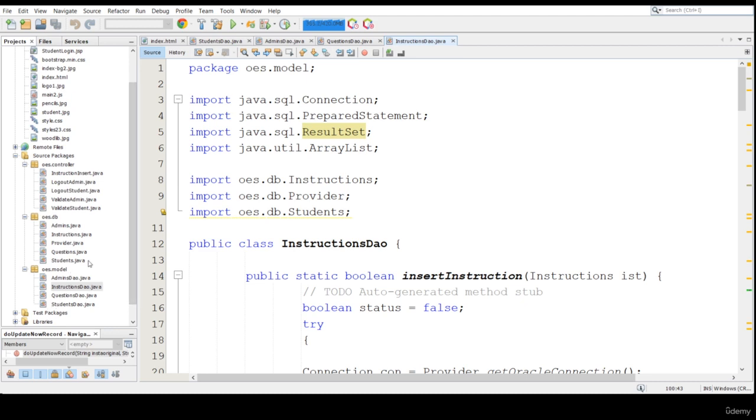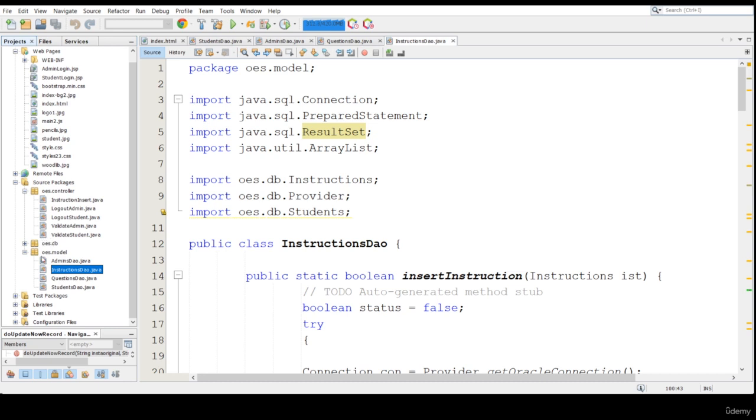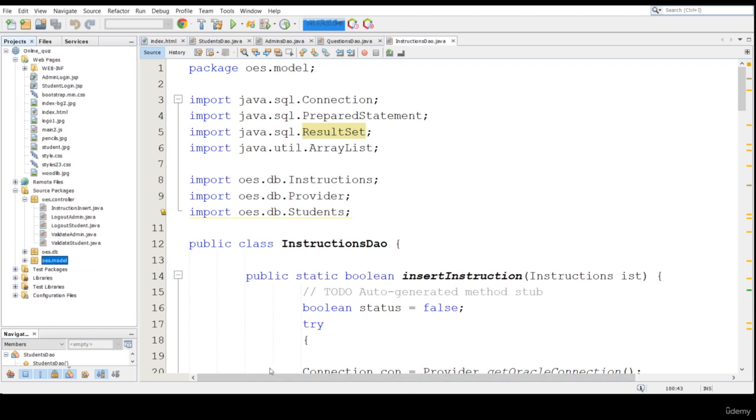So now we are done with the oes.db part, because we already know that, and oes.model. We finished here, but we need to create some controlling part, which contains logout and instruction insert methods. Also, we need to create another thing in JSP, because we are just doing the backend. We need to create the front end also. So we will see in this video how we can go with that part.